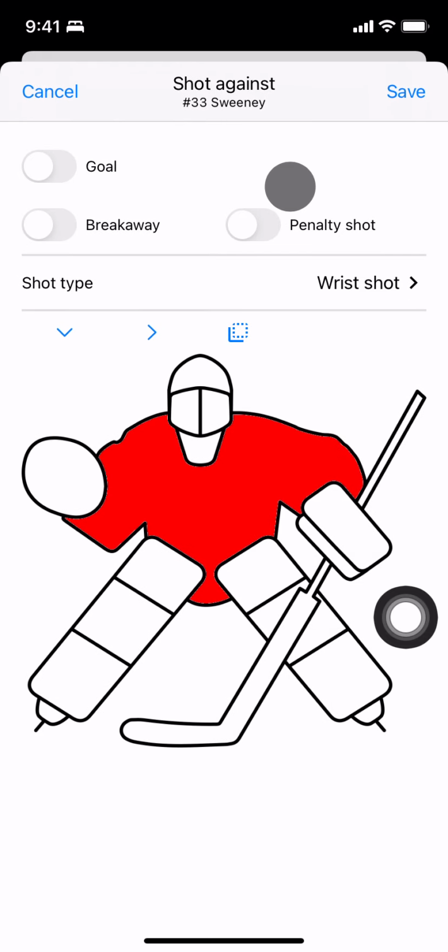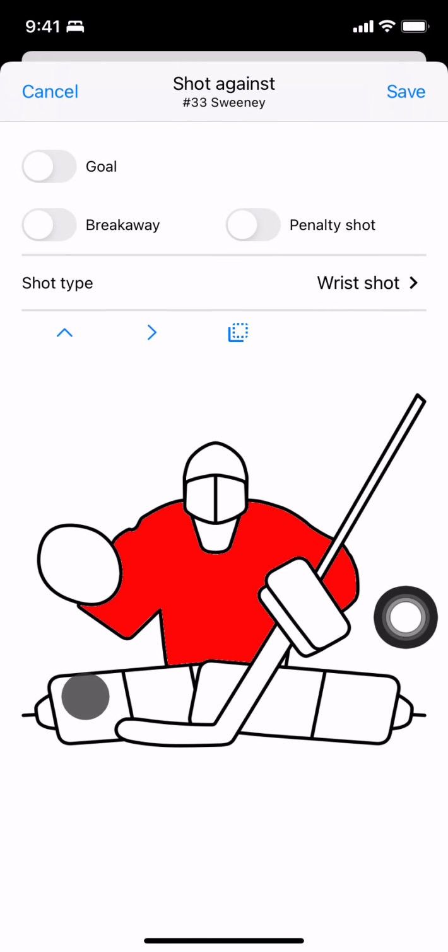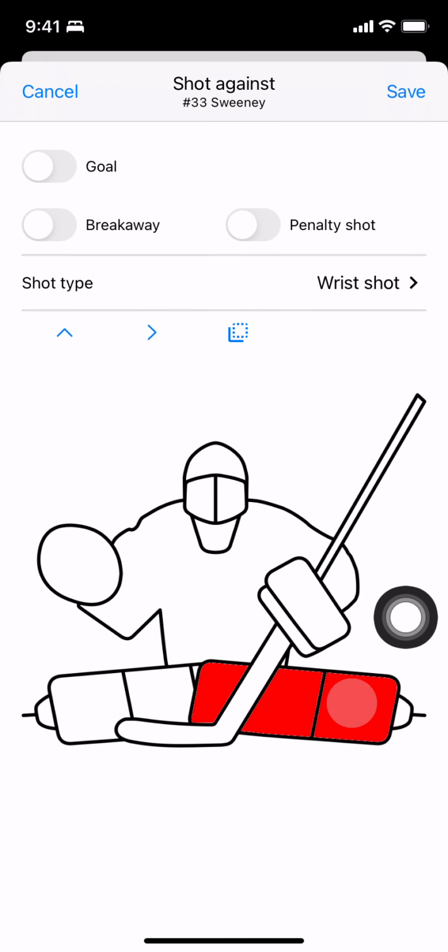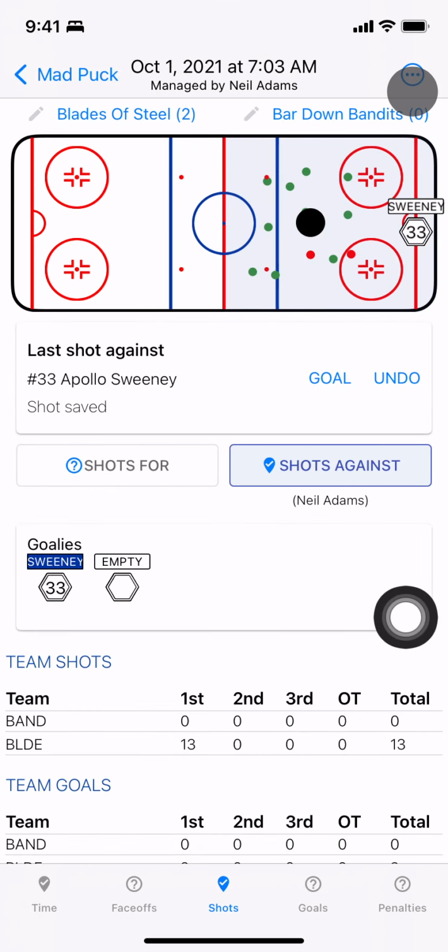Let's enter a couple more shots. Let's enter one in the down position and the other pad and choose save.